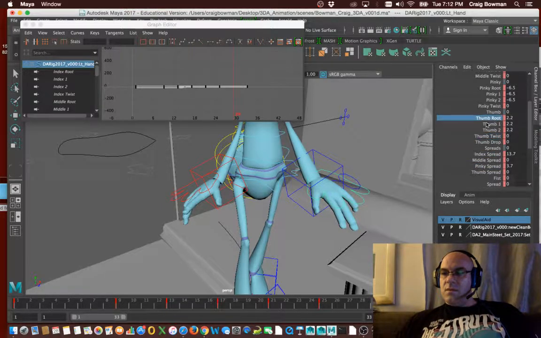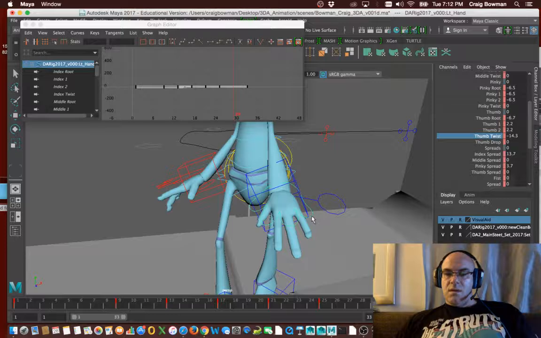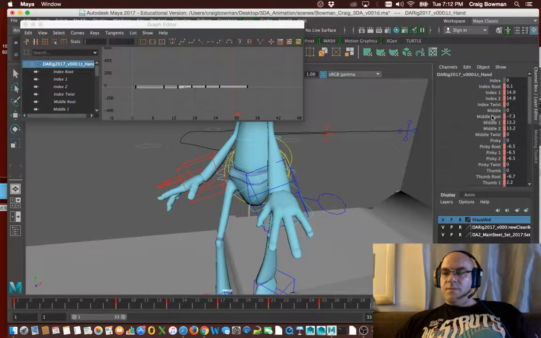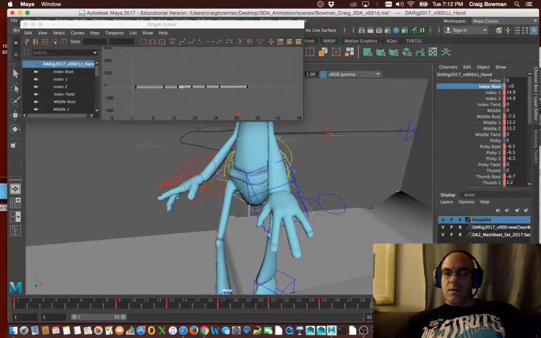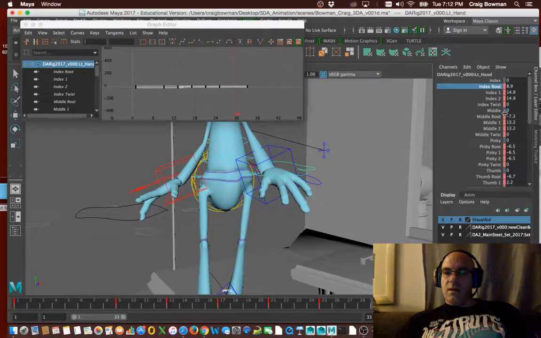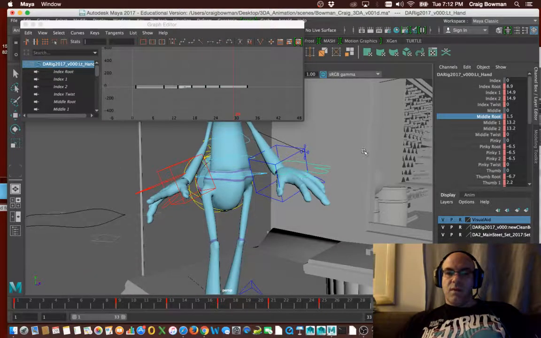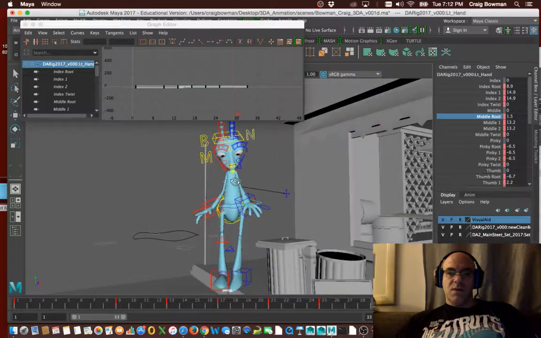Thumb root. Spread it out a little bit. Let's give it a little bit of a twist. And then we'll take this index, kind of spread it out. Pinky, spread it out a little bit. And we'll give the finger root a little bend back. And the middle root a little bend back. He's got some long middle fingers, so something like that will be a little bit better. Okay. So there's some change there.